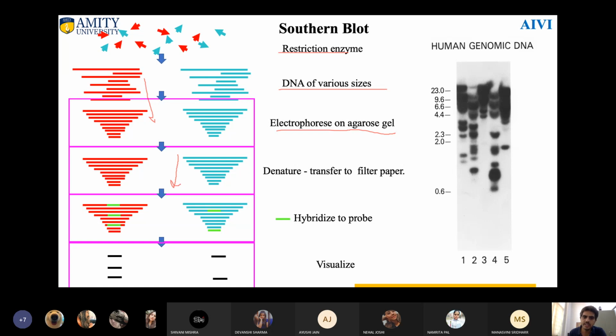Now you have to denature it. Denaturing means you have to treat it with NaOH. Now the single-stranded DNA you have to transfer to the membrane. Now the single-stranded DNA is there, and to this you have to add the probe. So this is a probe. Wherever the probe finds a complementary sequence, like in this one it found 3 complementary sequences, and in this one just 2 complementary sequences, depending on where the complementary sequence is present, you can detect it.